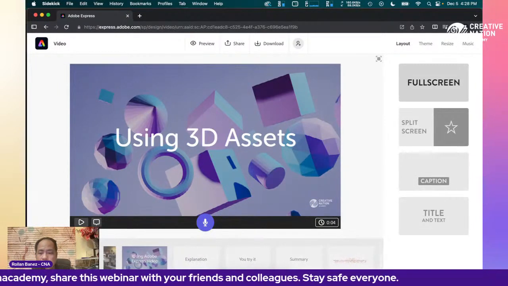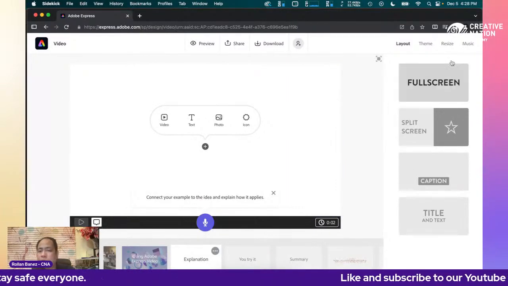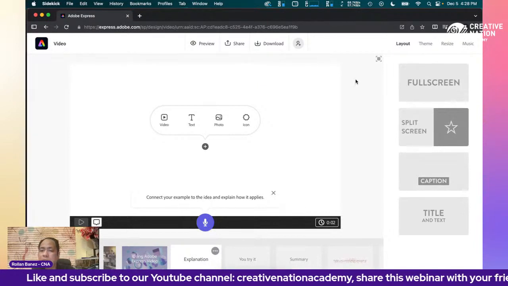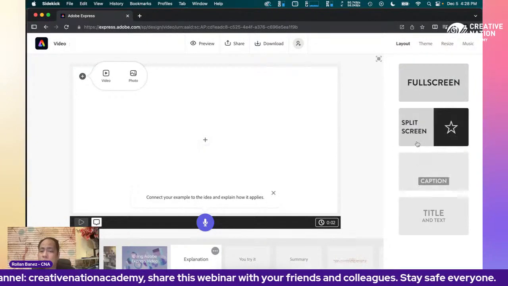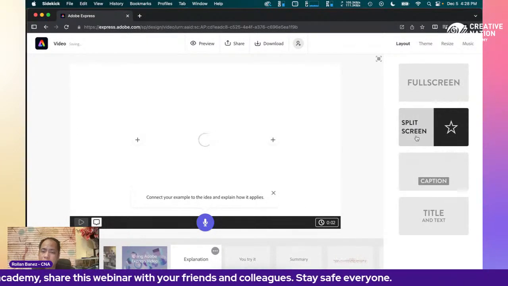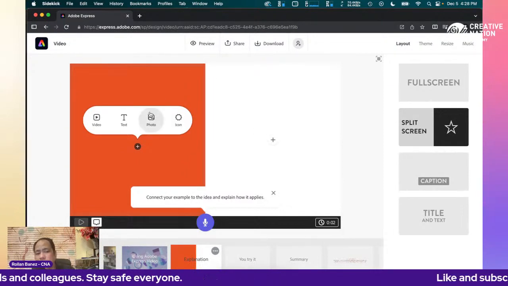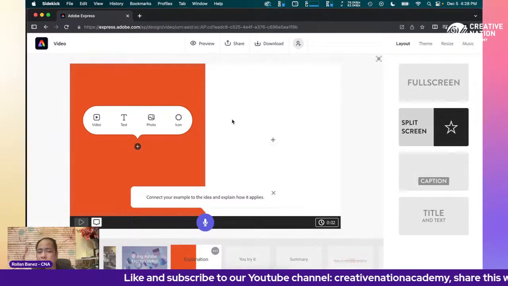Okay. So the next one is, let's change the layout of this video. As you may notice on the right side of our interface, we have the layout tab, for which you can choose, if you want to make this full screen, which is the default one. If you want the split screen layout, you can definitely do that. And as you would see, this is based on the brand that I have implemented throughout the series.